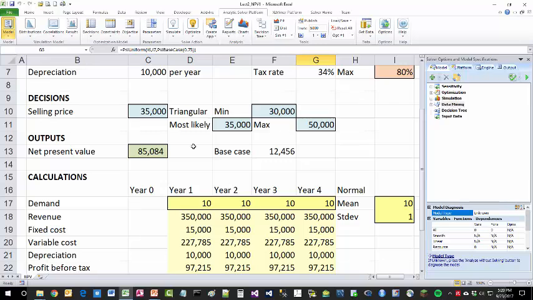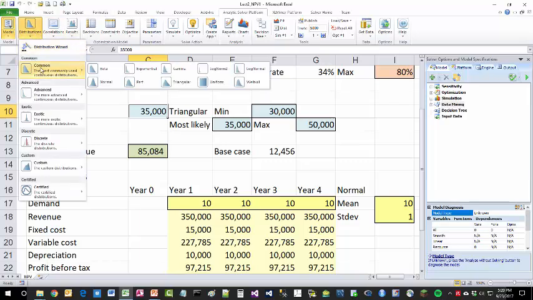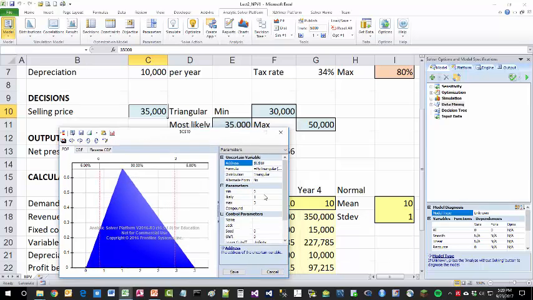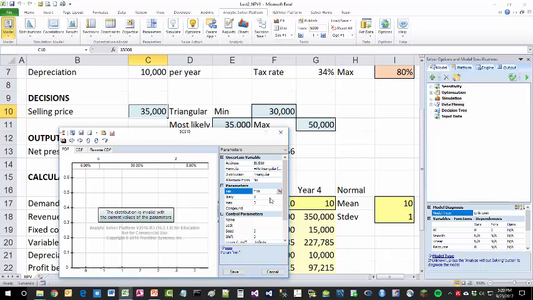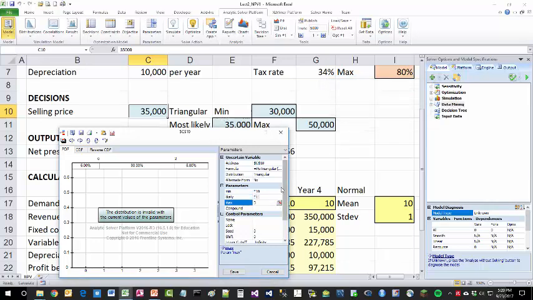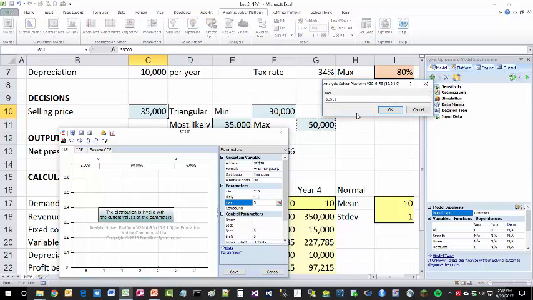So then we go to the selling price distribution, rather, in cell C10. And under distribution tab, common, triangular, we are going to use the minimum. For minimum, we're going to use 30 million. For most likely, we're going to use 35, and for maximum, we're going to use $50 million.